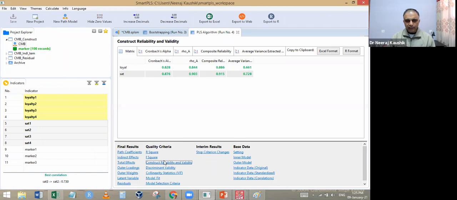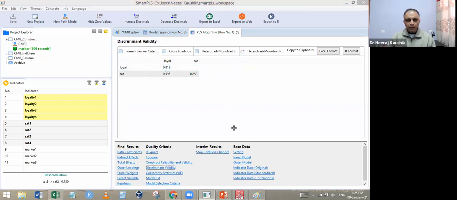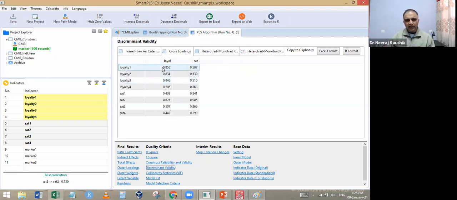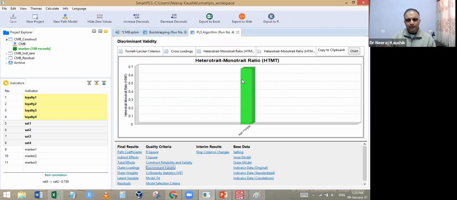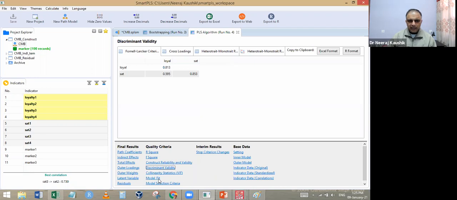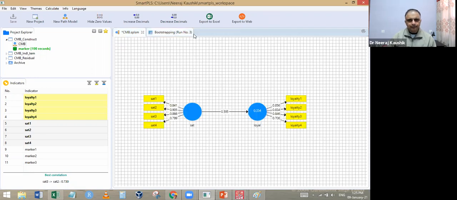So let me click on discriminant validity. In the Fornell-Larcker criteria, this value should be more than this. Cross-loadings, heterotrait-monotrait: you must know how to read that this value should be more on the diagonal, less here. For HTMT, all the values should be less than 0.85. This is shown graph-wise. All values are okay. Anything else? No, I think it's good enough.